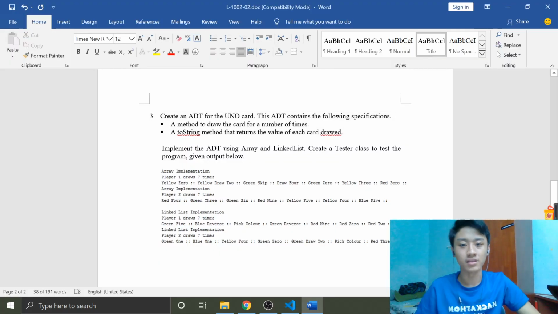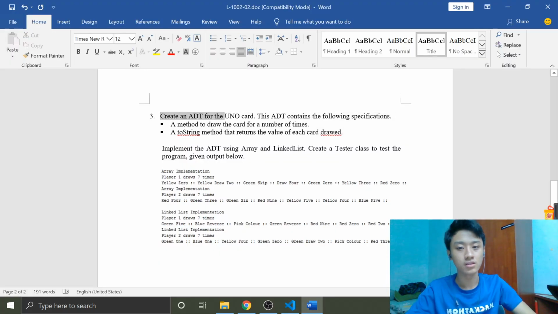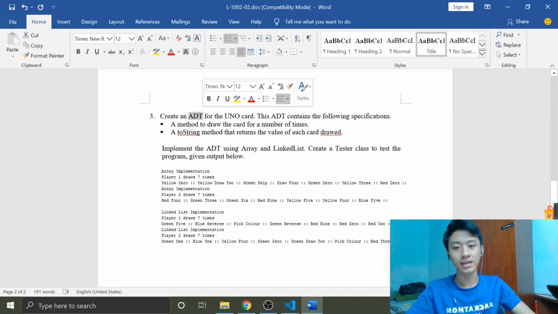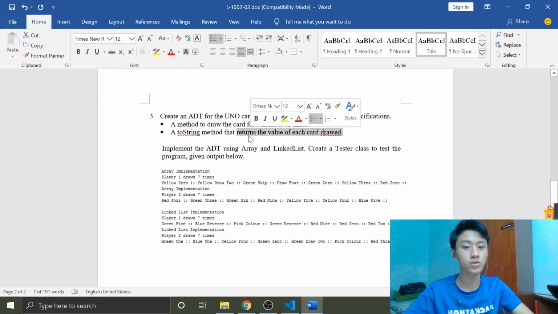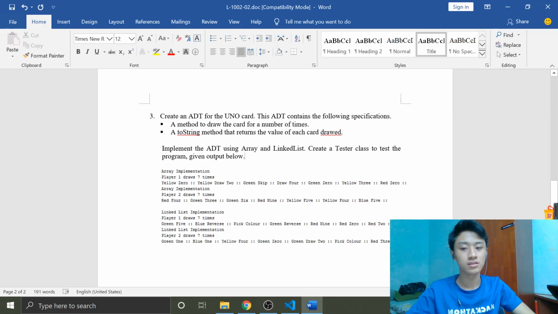So let's go into the final question, which is question 3 of lab 2. We are asked to create an ADT, which is an interface for the UNO card, and it contains two methods. One is to draw the card, another one is to return the toString to display all the cards being drawn. And yeah, we can draw 7 times and display all the cards that we have in hand, and also do it for array and linked list implementation.